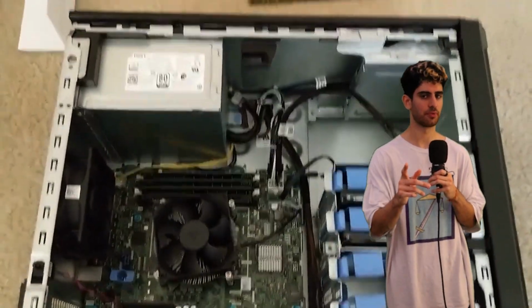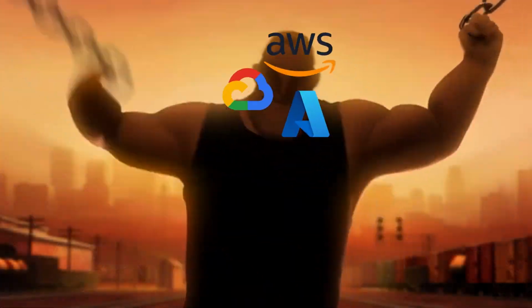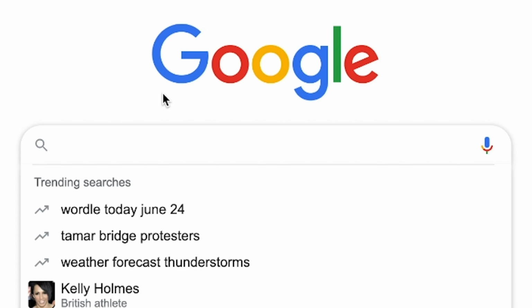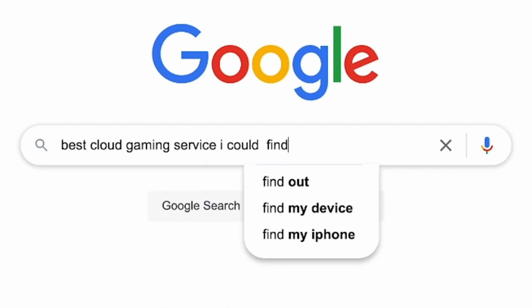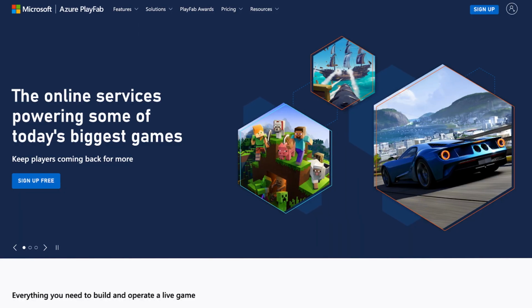The more sensible approach would be to use a cloud service like Amazon Web Services, Google Cloud Platform, or Microsoft Azure. They do all the heavy lifting for you, and offer some pretty yummy guarantees that everything will run nice and smoothly, assuming you don't bombard your provisioned resources with gazillions of network requests. So I scoured the web for the best cloud gaming service I could find, and narrowed it down to two options, GameSparks by AWS, and PlayFab by Microsoft Azure.